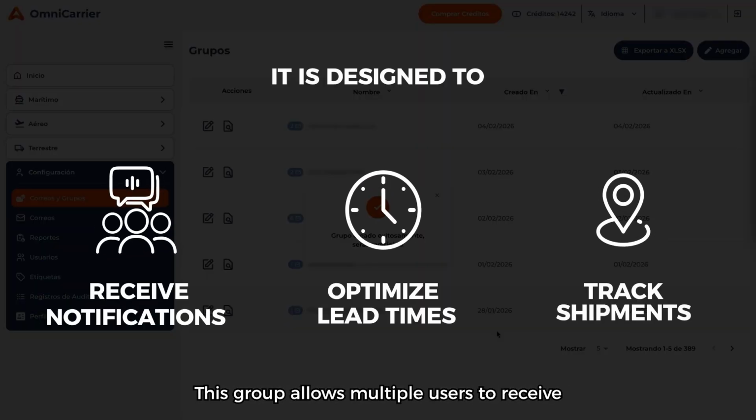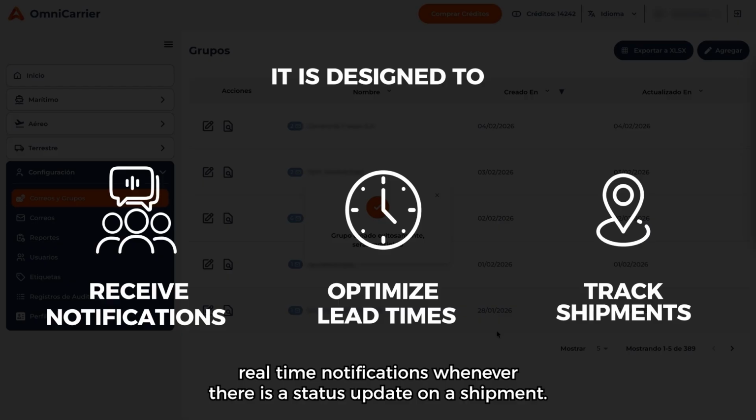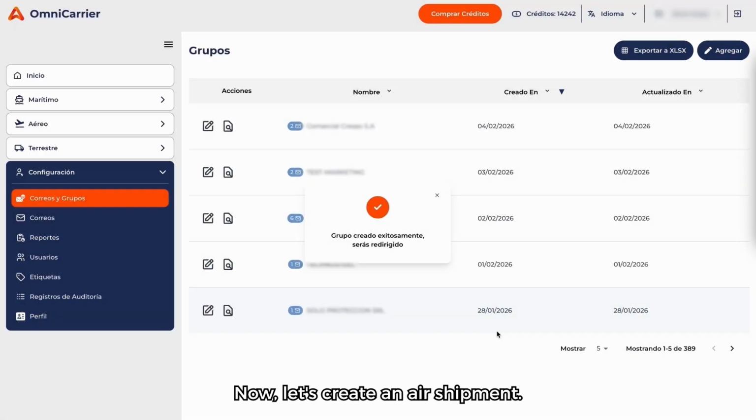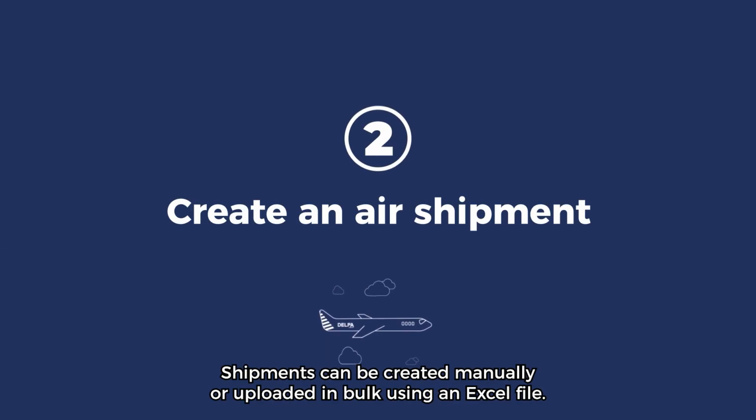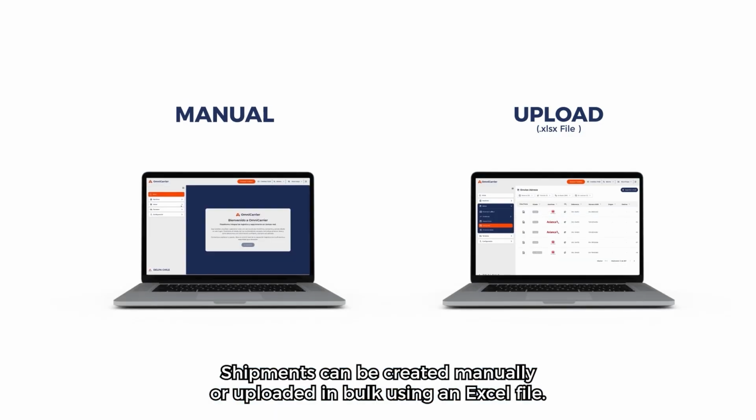This group allows multiple users to receive real-time notifications whenever there is a status update on a shipment. Now, let's create an air shipment. Shipments can be created manually or uploaded in bulk using an Excel file.